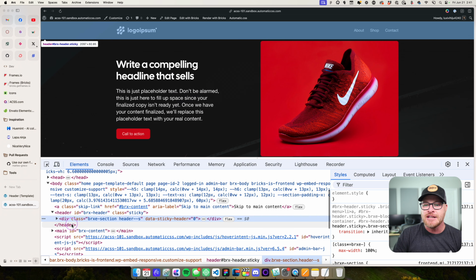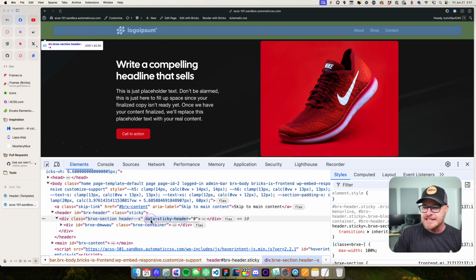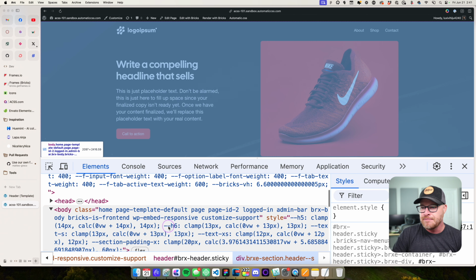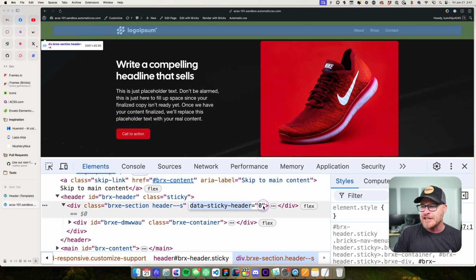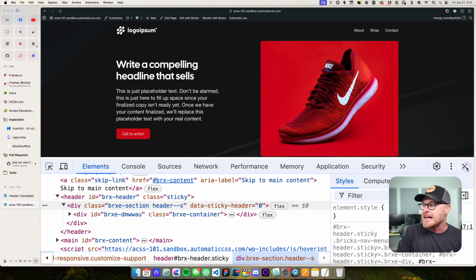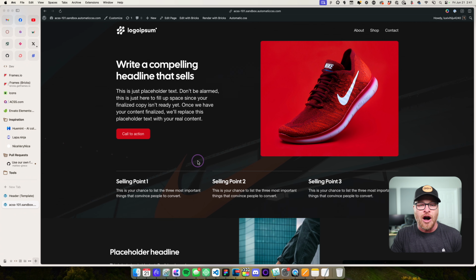So I'm going to select this. We're going to find the header. Here's the div, okay? And look at this, data sticky header. Can you guys see this? Yes, you can. Let me zoom in a little bit. Data sticky header equals 0, stuck to that header right there. Absolutely fantastic. Yet another way to turn off the offset.